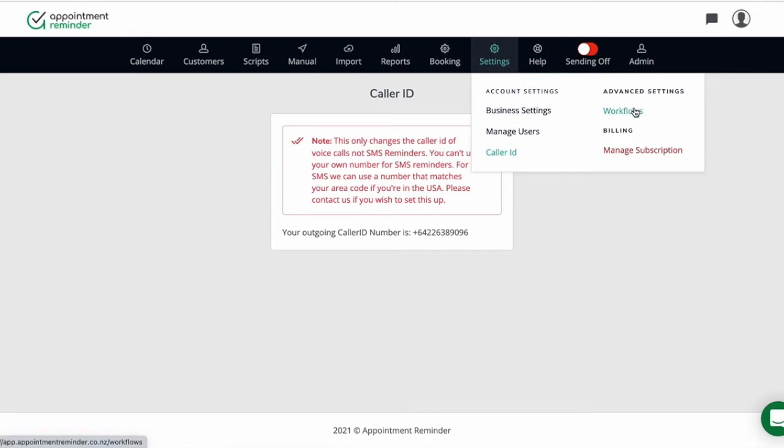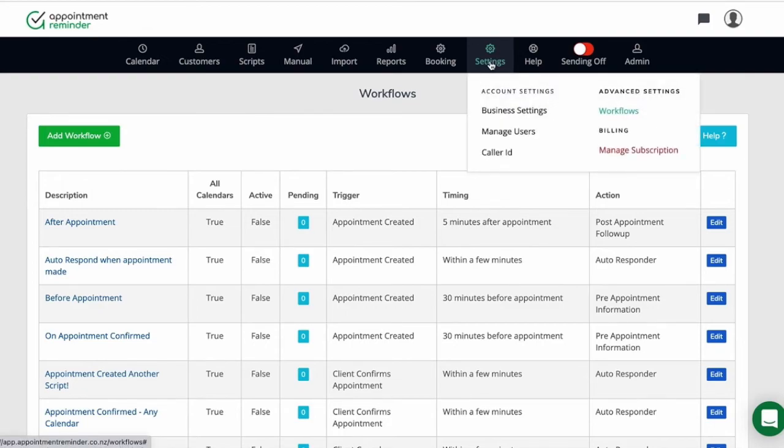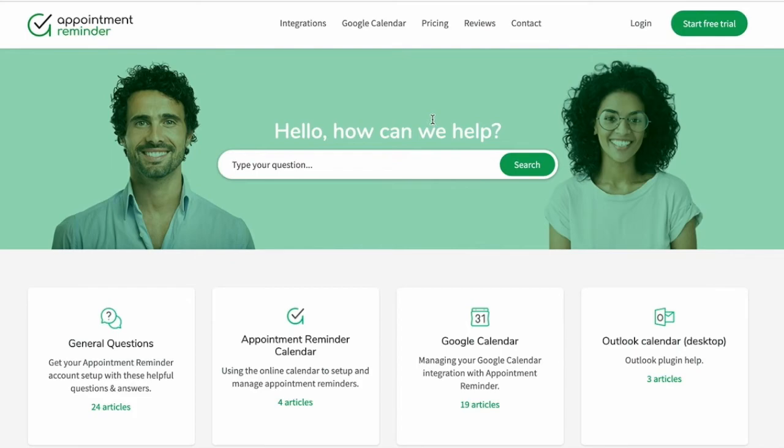Under the advanced setting, you'll find a workflow section. This is for individuals that want to set up some type of follow-up after the appointment. So it's a post-appointment follow-up or autoresponder that can be set up in different scenarios. A lot of people use it to ask for a survey or some type of review. And then you have your managed subscription setting here. This is where you can go change your billing plan or your card or anything that you need to do with that.